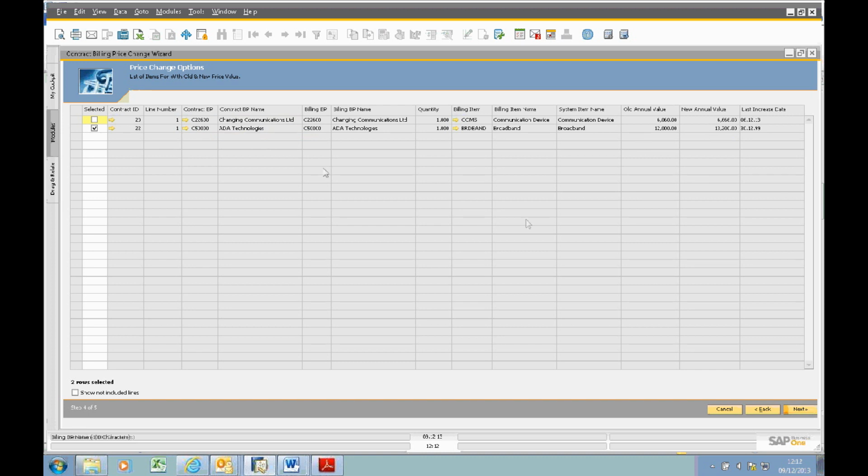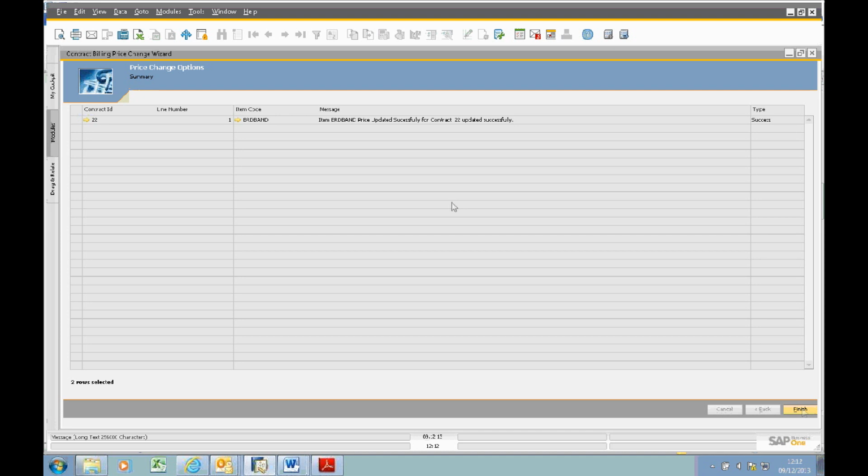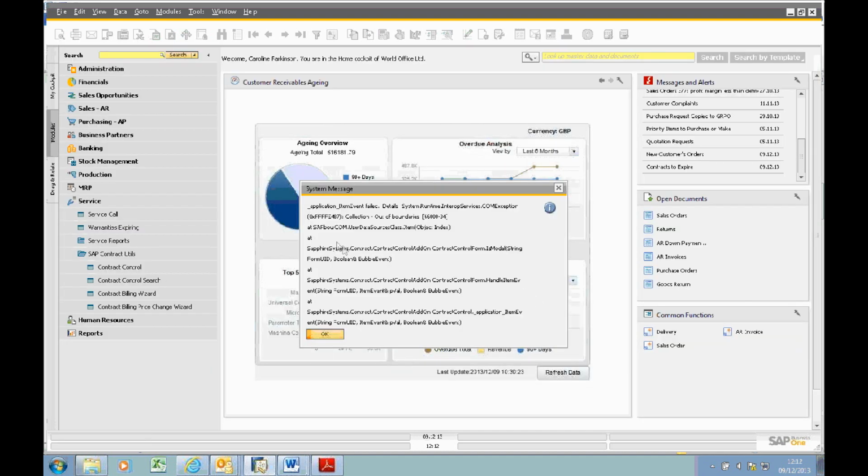We can see here that I sold it at £12,000. However, with this price increase of 10%, the contract will then be worth £13,200. So I'm just going to choose to change the price of that particular contract, but I could of course select all my contracts. I click next, and it tells me that it has been updated successfully. So let's just take a look at that contract. And let's just search for contract number 22.